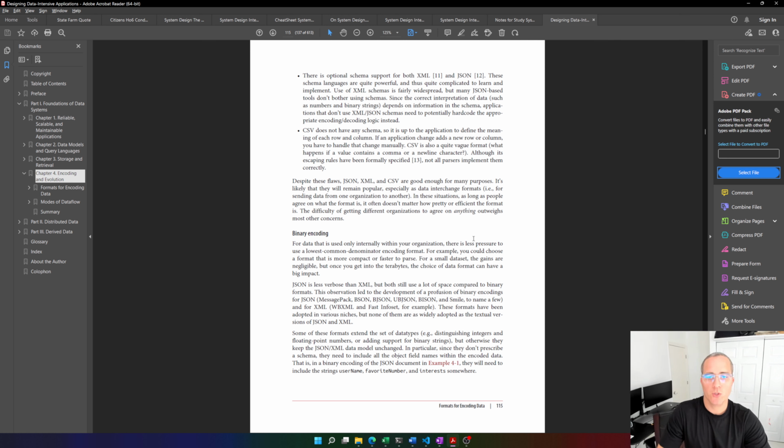For example, you could choose a format that is more compact or faster to parse. For a small data set, the gains are negligible, but once you get into the terabytes, the choice of data format can have a big impact. JSON is less verbose than XML, but both still use a lot of space compared to binary formats. This observation led to the development of a profusion of binary encodings for JSON.